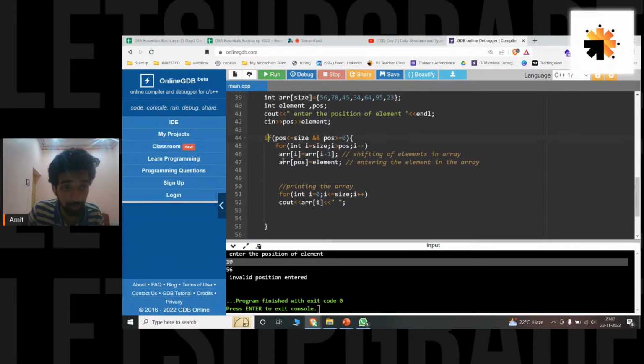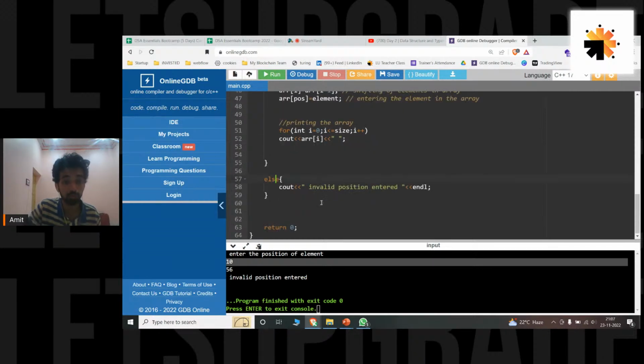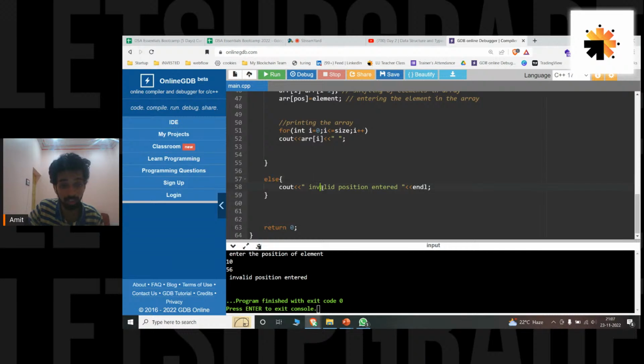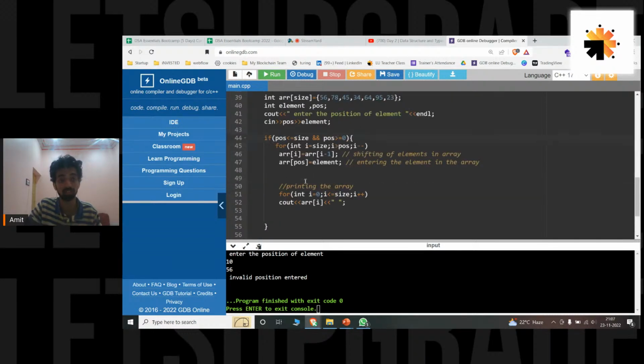That's why we have this if and else. If you write the wrong position, the output will be invalid position. That's why we have written the if and else condition. So that is the end of this. One more thing I'll talk about.